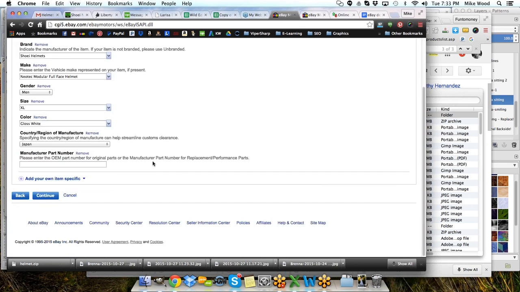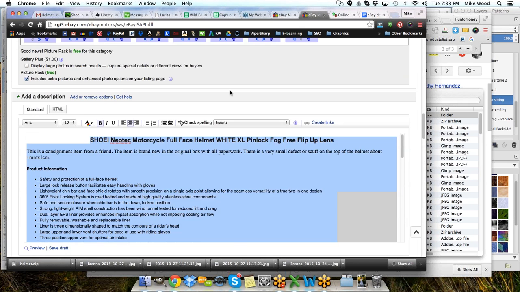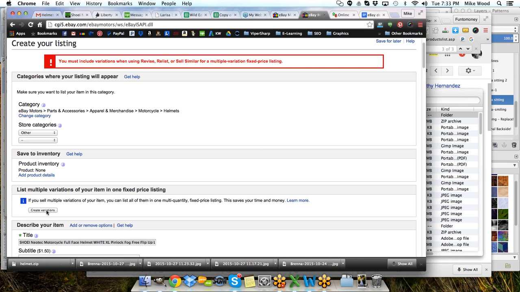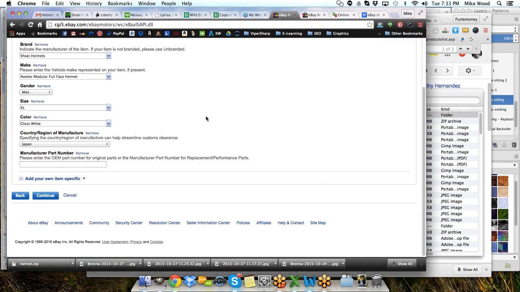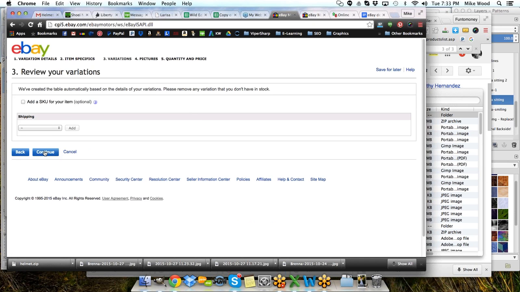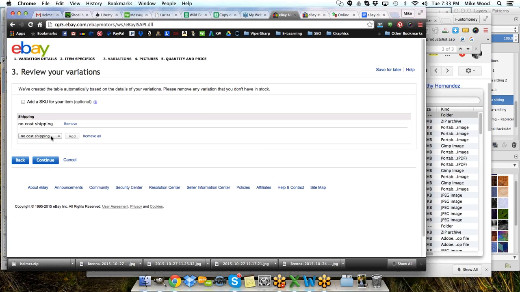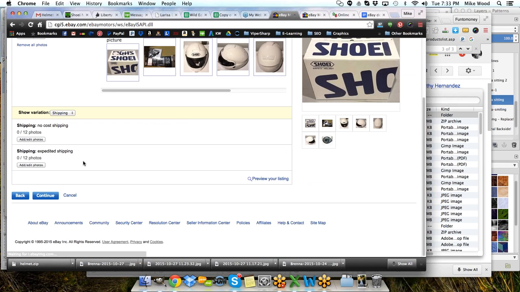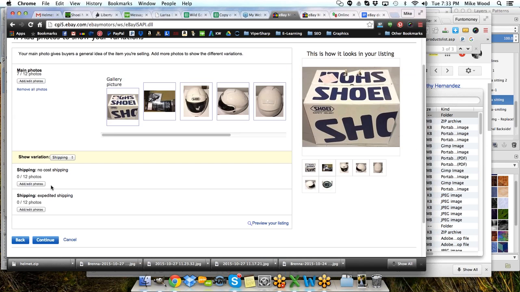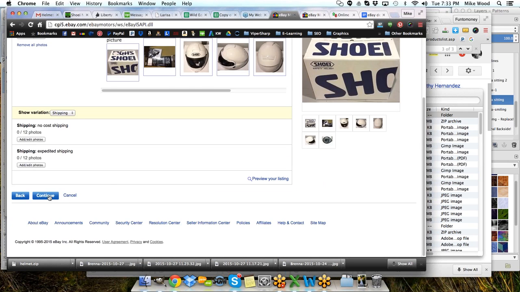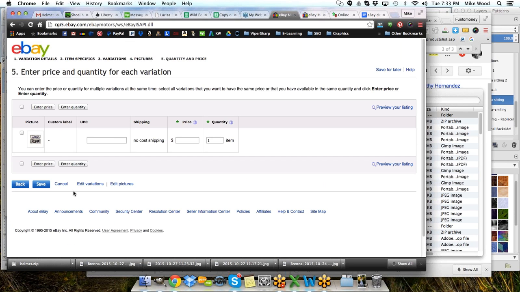So I overlooked that little bit about the variations. Each of these had variations on them, and if you do a sell similar, then you're stuck having to do some kind of variation on there. And then you've got an option to put in a different price for each of those, which is really kind of a royal pain.